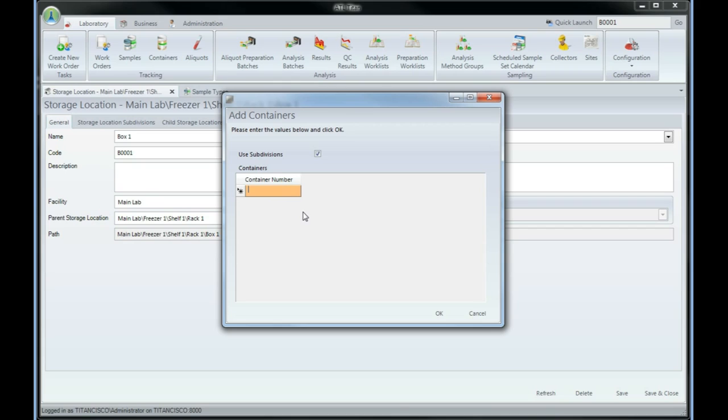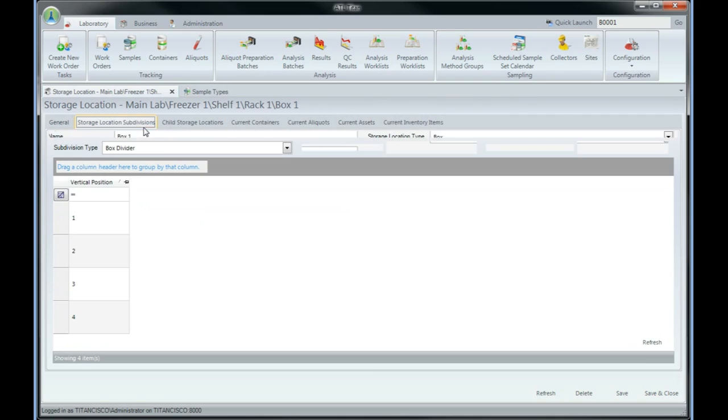This is a grid to allow you to barcode scan your containers. So if you've got your containers all lined up on your desk, you can pick one up and scan it. I'm just going to simulate that here. And then what it'll do is it'll go to the next line, and you can then scan the next one, and so on. And then just click OK. And what that's going to do is it's going to take each one of those containers and move it into this storage location. And because I have the subdivisions checked, it's actually going to place them in order inside those subdivisions.